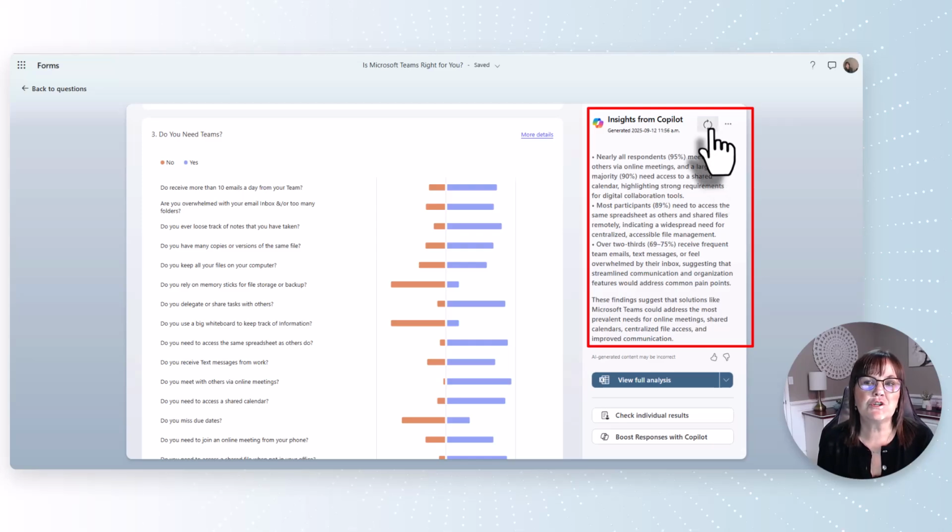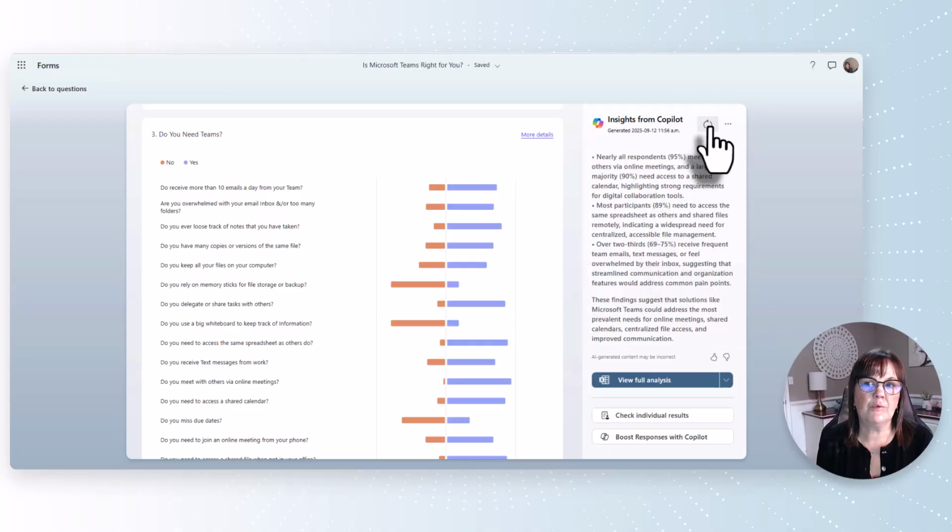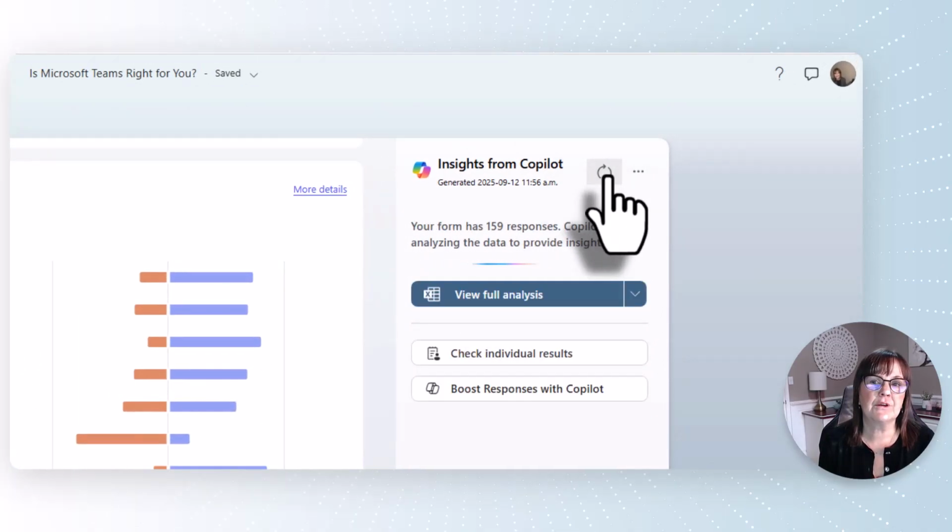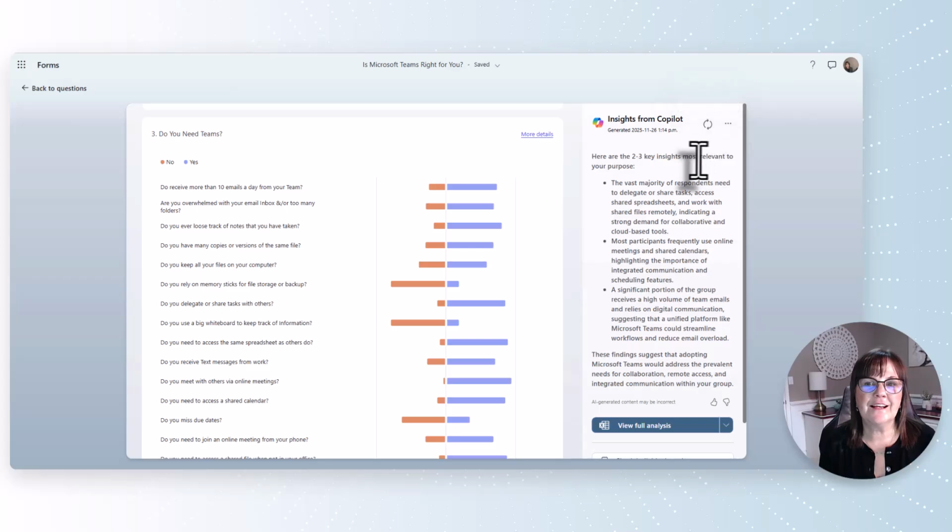I can choose to regenerate these insights. So I'm getting 3 different points right now. Let's choose Regenerate. And once regenerate is done, I have a few more insights showing to me here as well. And of course, I can copy and paste these insights into a document and keep it or share it with other people so that others know what's going on with this particular form.